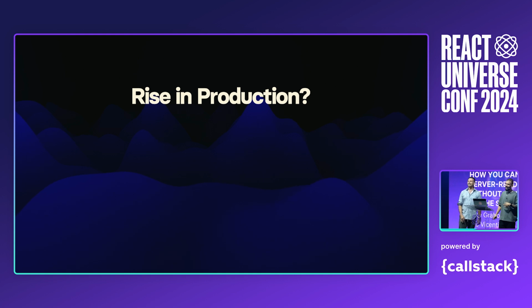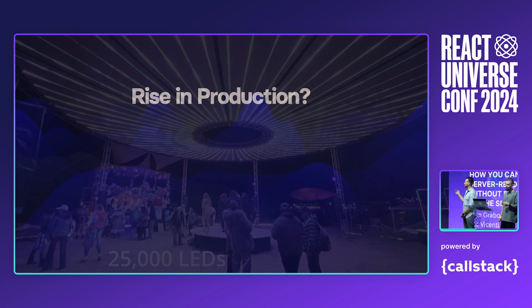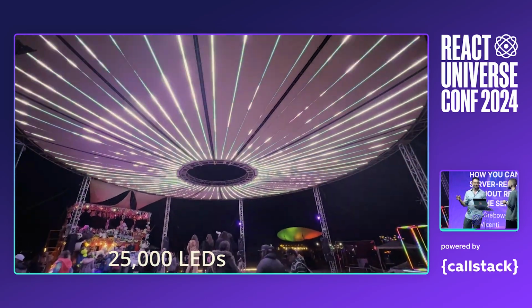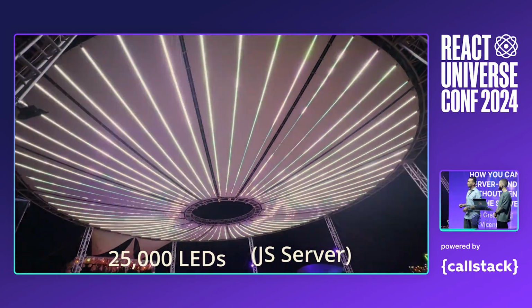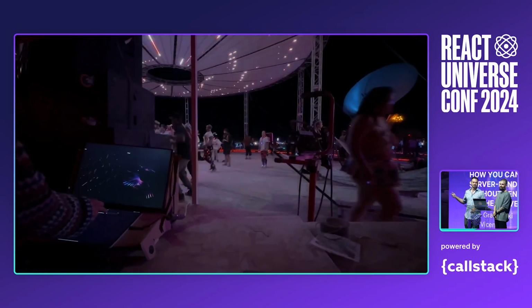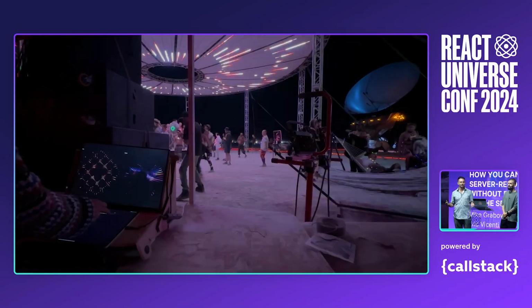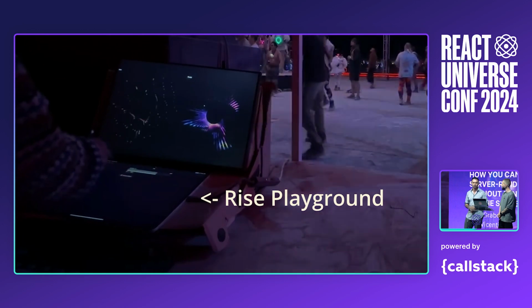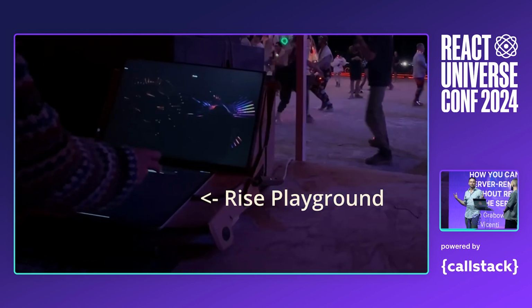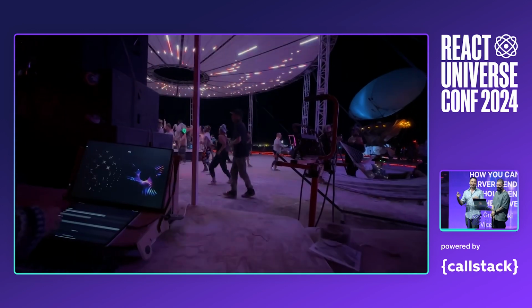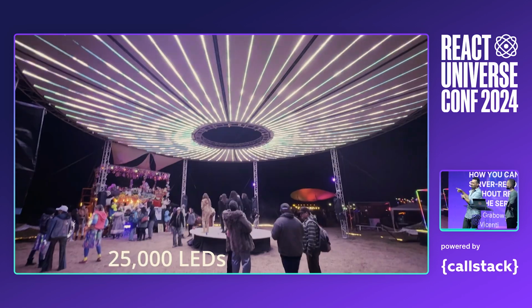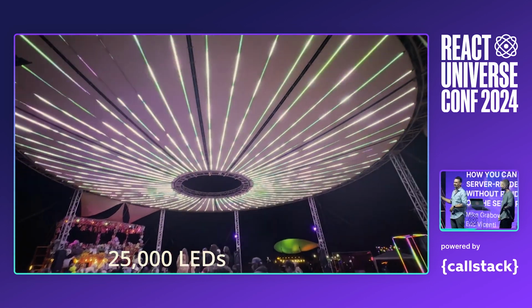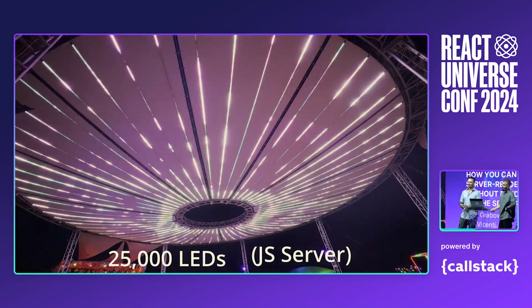Right. So I want to talk briefly about this little structure that we built. It's like 20 meters wide. It's got 25,000 LEDs. And this thing is entirely powered by a JavaScript server running in real time. And of course, it uses Rise Playground for the iPad control app, which allowed super fast iteration and deployment as we added new features to this thing. So Rise Tools is in production. This was at Burning Man with 60,000 people, just last week.